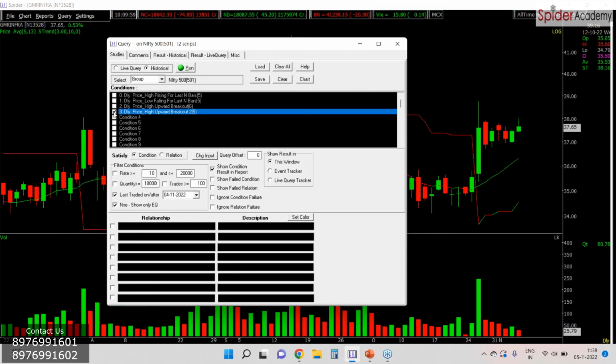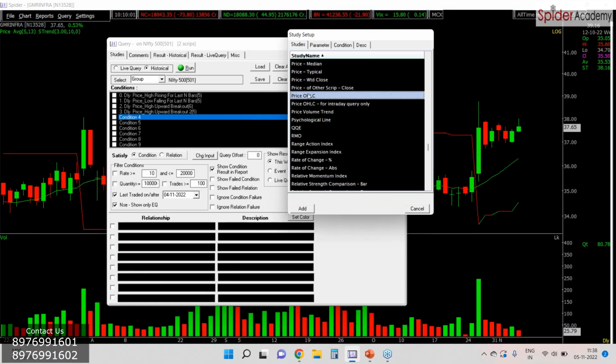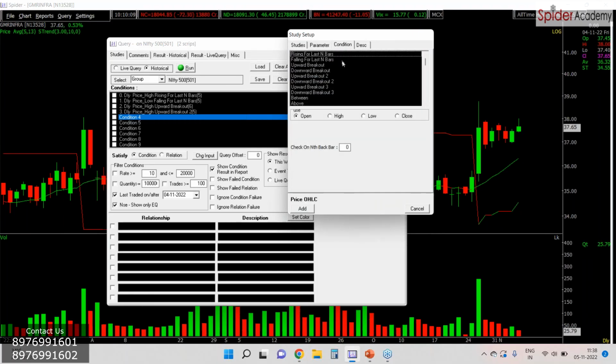Again, if you want downward breakout, you can go to price over Chelsea, click on condition. If you want downward breakout of an inside candle, you can go for downward breakout 2 as well. So next you can see between and above. What should be the price value between above?